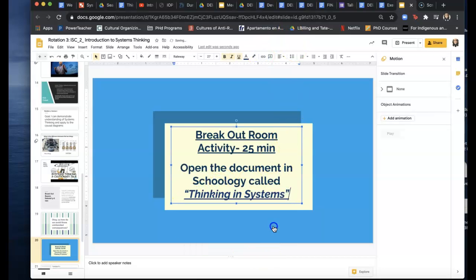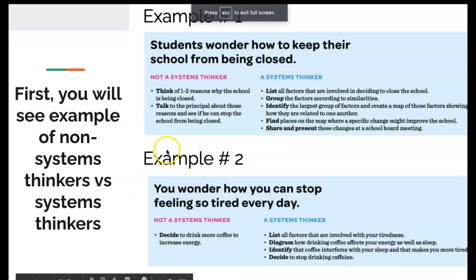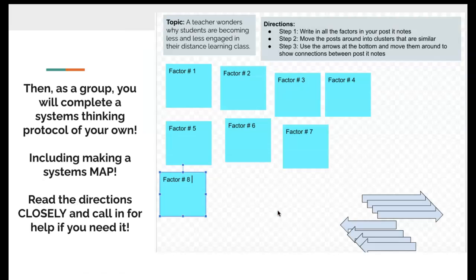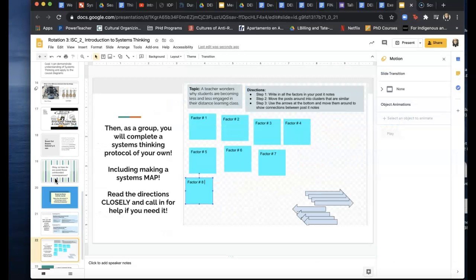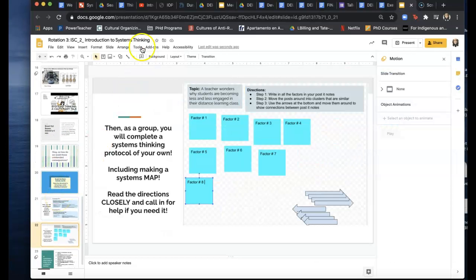The first thing that they're going to see when they open that document is just some examples of the difference between not systems thinking and systems thinkers. So you're going to spend some time with your group just examining those examples together. Then you're going to do a task of your own, a protocol of your own that includes making a systems map. Tell them, you guys need to read the directions really carefully and really closely. Everything is explained to you step by step, but call for help if you need it. So I'm going to show you all on the teacher end of things what this is going to look like.